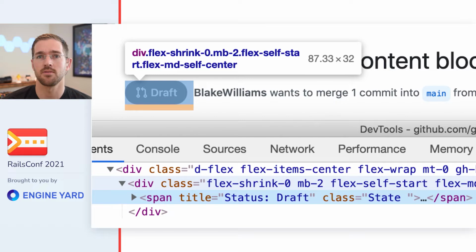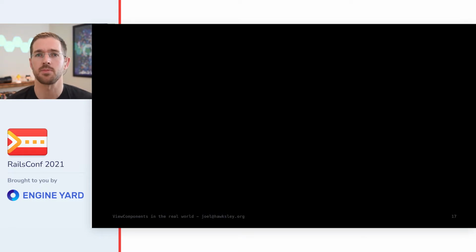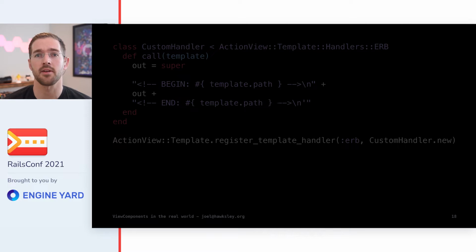hundreds of results. In thinking about this problem, we came up with the idea to add HTML comments at the beginning and end of each template's output with the path to the template file, so we could see which template rendered which part of a page. So we did this by writing a custom ERB compiler.